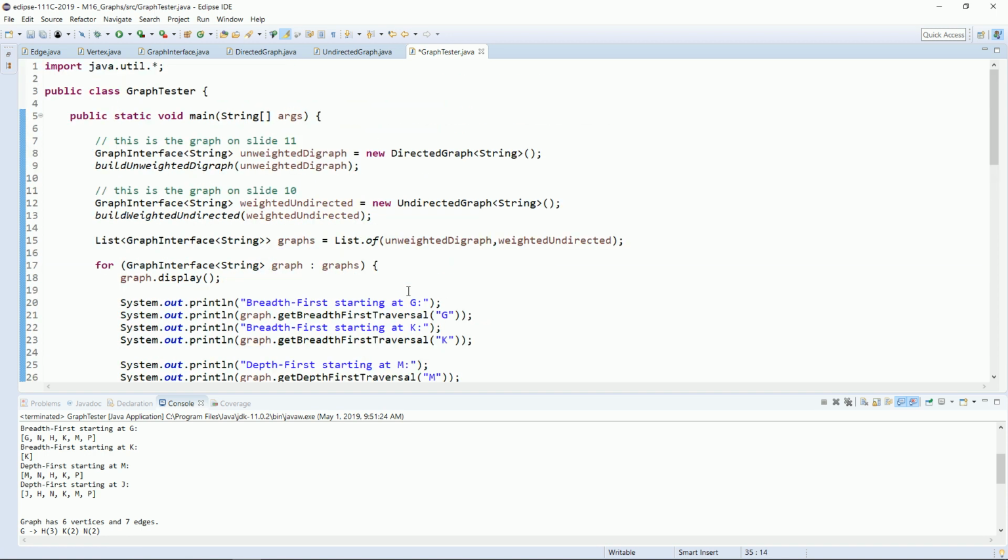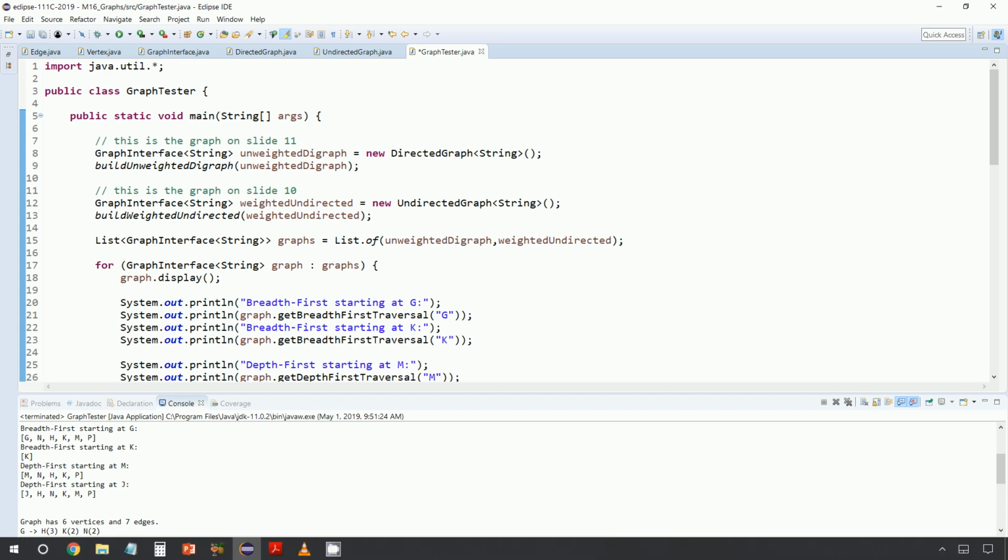So there is an overview of the graph code with a couple of graphs created. I encourage you to create some more graphs, trace through those traversals using the code and using the slides, and make sure you have a good sense of both the logical idea of a graph as well as the behind the scenes implementation.